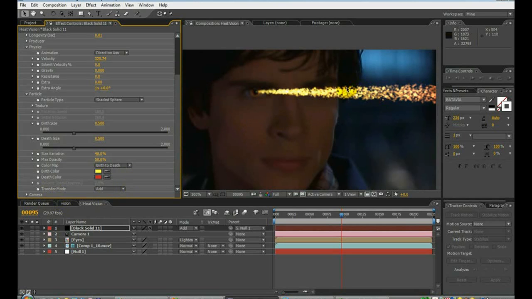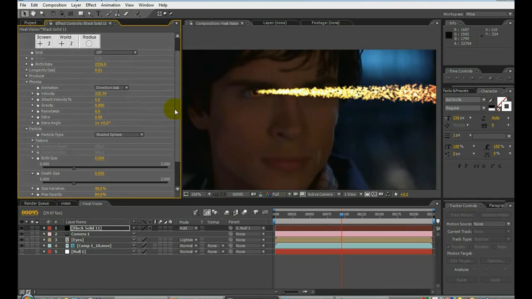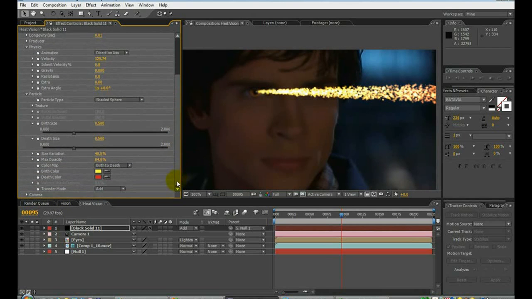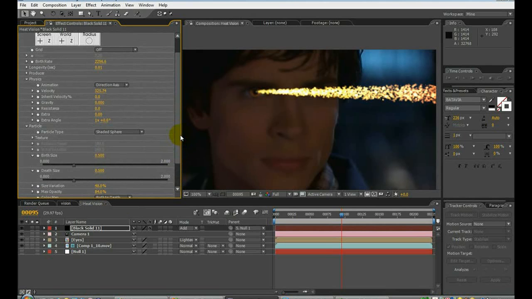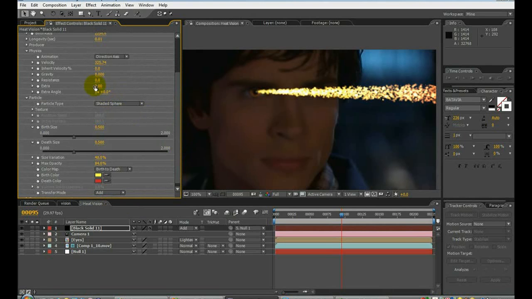Okay, so that's good. We already have the fiery look going. Turn our max opacity down a little bit, or up possibly, I don't know. Let's try it there. I just want to see how this is going to affect things when we add our glow to it. Let's see. Anything else? Inherit gravity? Nope, we're good.